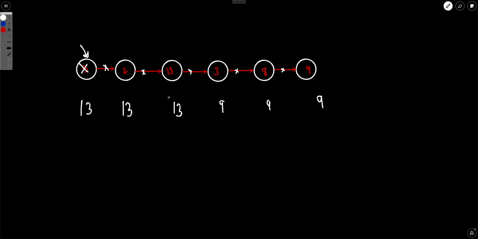Will 2 be removed? There is 13, so 2 will be removed. Will 13 be removed? There is 9. So 9 is not greater than 13, so this will not be removed. Will 3 be removed? 9. Yes, 3 will be removed. Will 8 be removed? Yes, 9 is there after it, so 8 will be removed. Will 9 be removed? No, because after this there is nothing, so you can just consider it as 0 or minus infinity. So 9 will not be removed, right? So that's the thing you will do if you have been given an array.